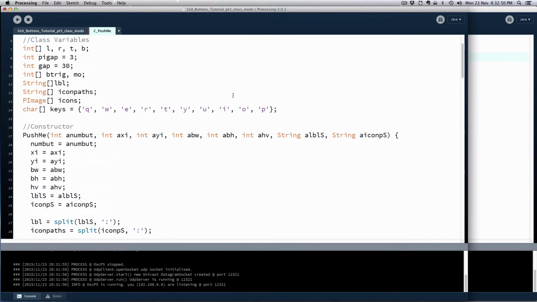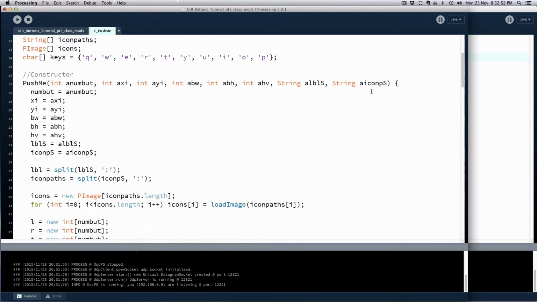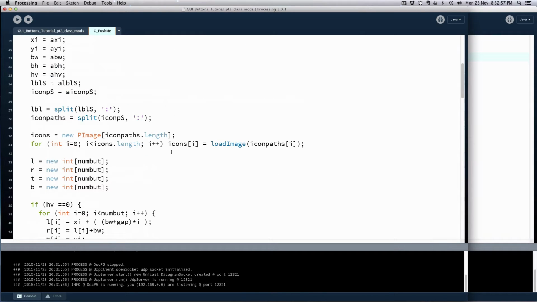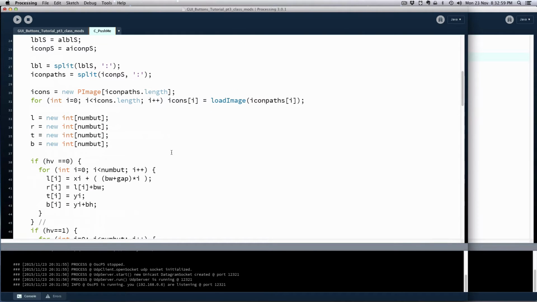So you see how we do that? Basically, same thing. We create a string, we split the string, and then we load it up here in the constructor. So we're doing a lot of work here inside the constructor itself.